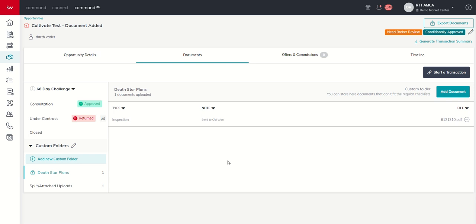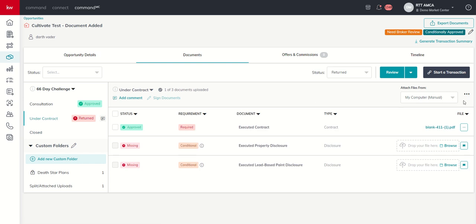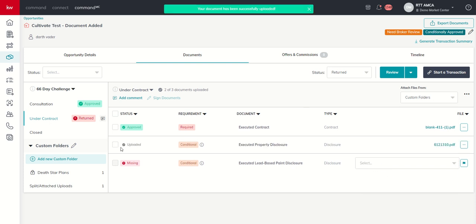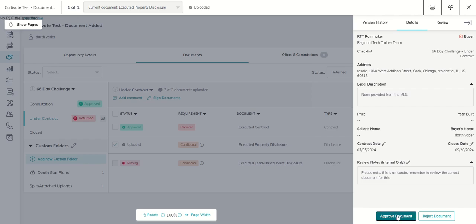And so what I can also do is I can now jump into one of my closing events here, and I can add a document if I need to. We're going to cover how to add a one-off document in a future one, but let's say I need to put this here. I can choose attach from custom folders, and we can grab those plans here. And now this is uploaded, and I can mark as approved here. I can jump in and approve this document.